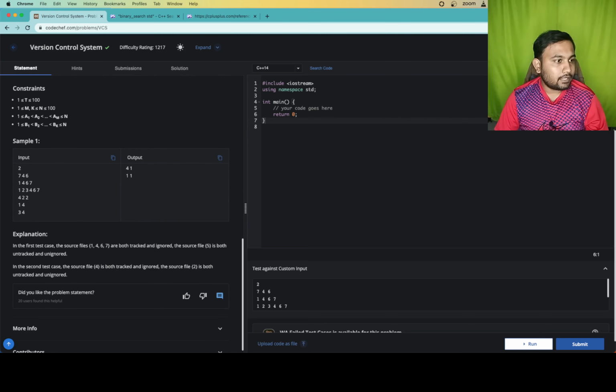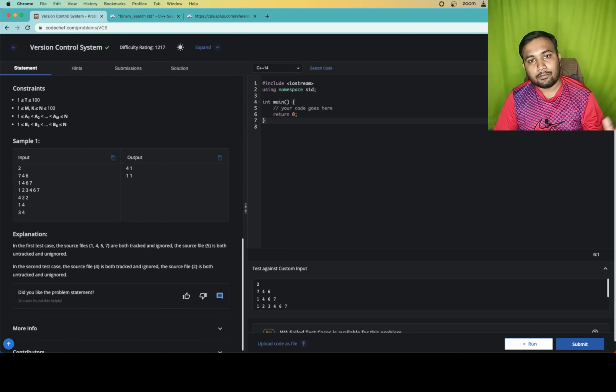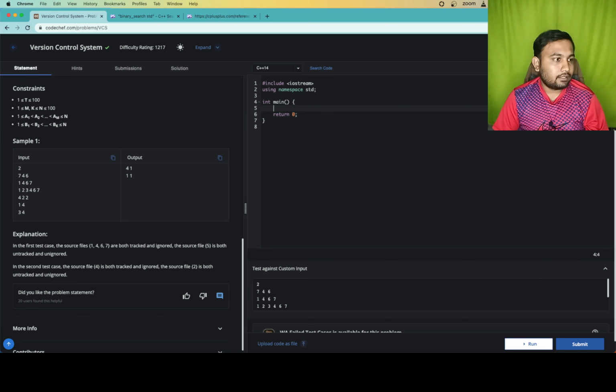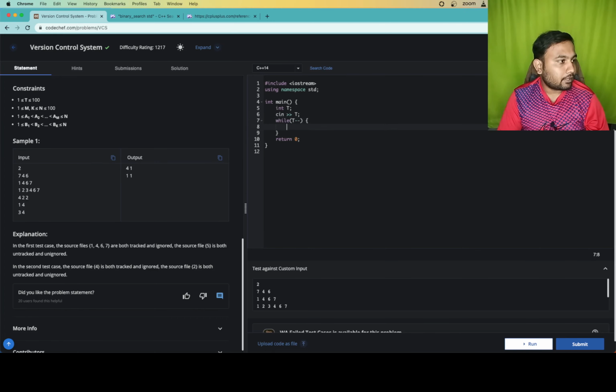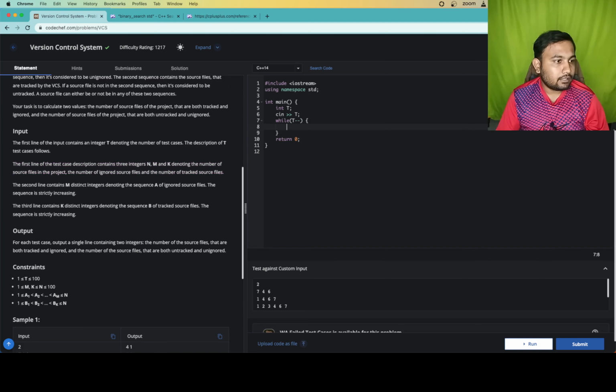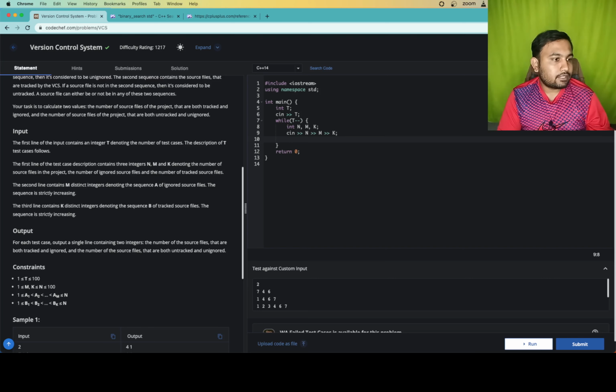Okay, so let's start. We will first start with a very brute force kind of approach, because this is a very basic problem. We'll first take an integer t, and then we will have a while loop. Then he is saying that he will give us n, m and k. So basically we will have to take three integers, n, m and k. And the numbers of the files are from 1 to n, that we know, and then the sequences have sizes m and k.